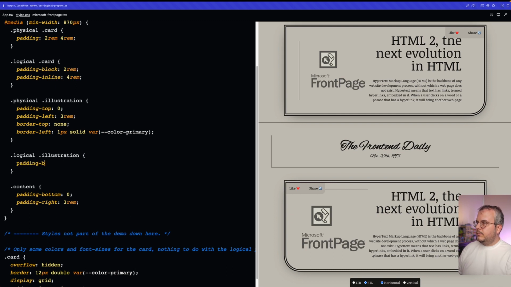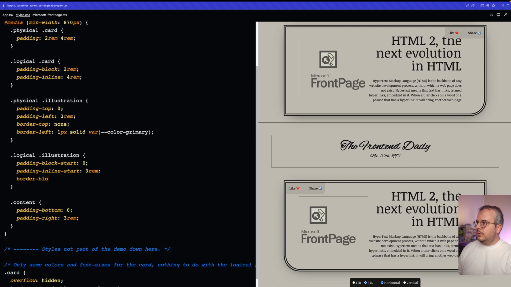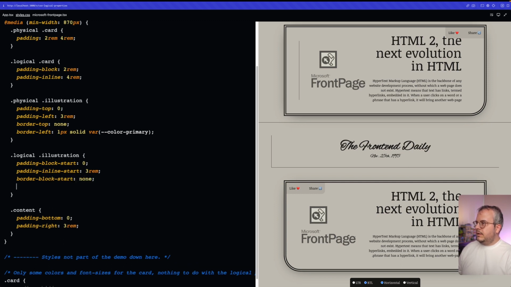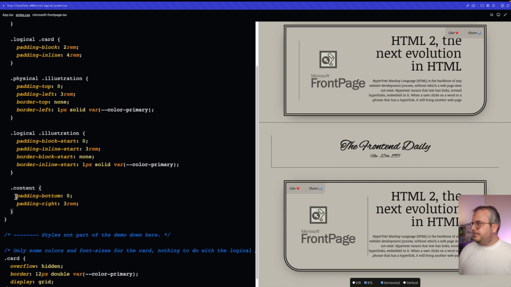So padding top again will be padding block start of 0. Padding left will be inline start of 3 rem. Border top will be border block start of none. And border left will be border inline start of 1 pixel. And then you already start to see that this line is now moving into the right position. The only thing lacking still is some padding. And that is because we still have one more media query to go.